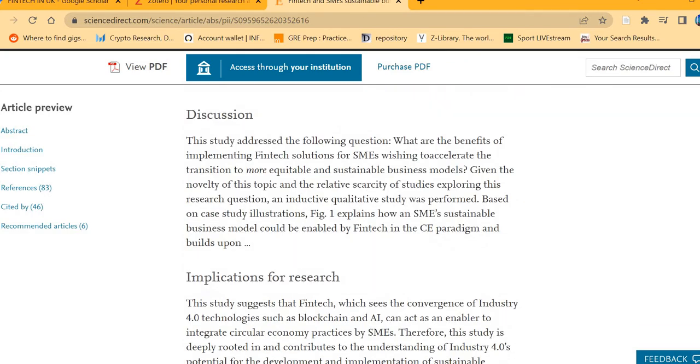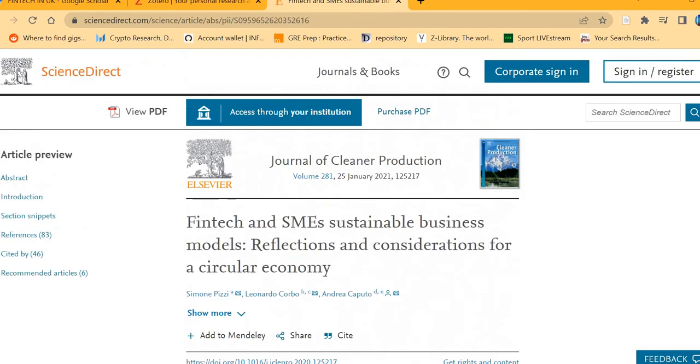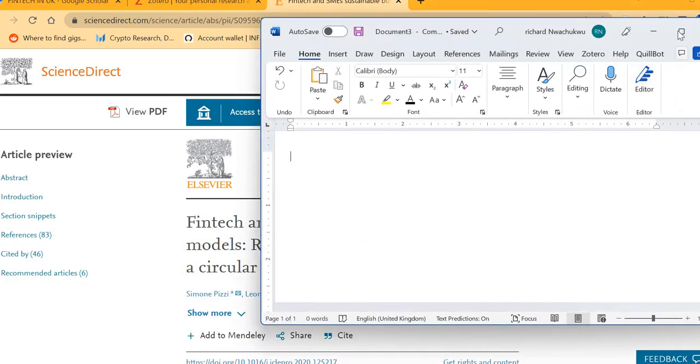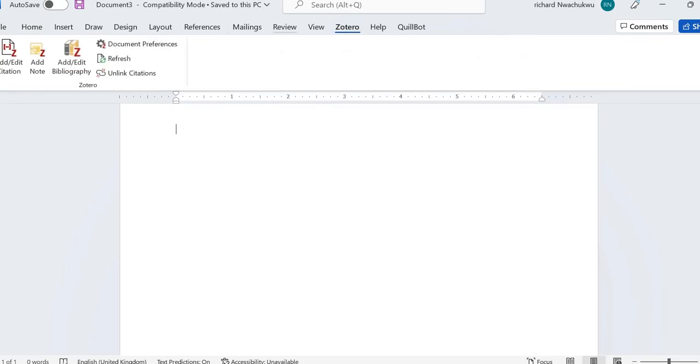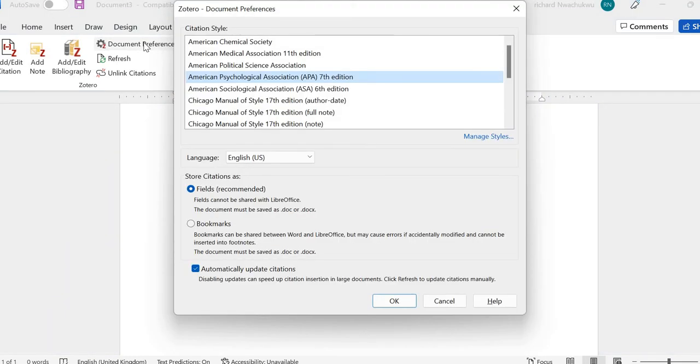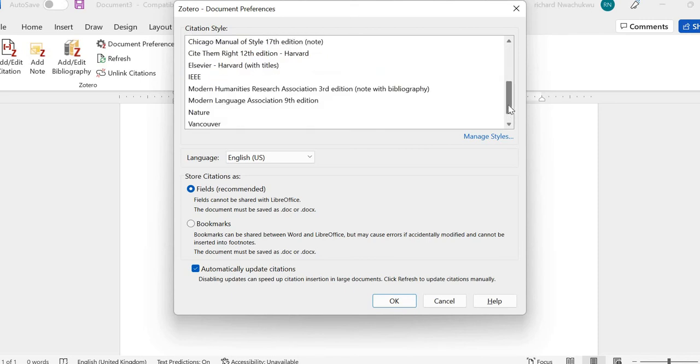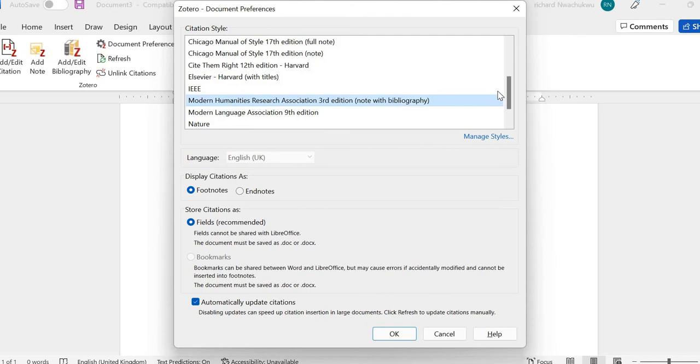So let's say you had some important information from this paper you just read, on fintech and sustainable development in business models. We could just go back to our documents. Because I downloaded the standalone Zotero, which was that first installation we did, this sign would appear on my Word document. The first thing I need to do, even before writing anything, is configure this, which is always done once and for all. So I go to my document preference and select the reference style I want to use. Let's say I'm using Harvard reference style for my write-up. I'll just need to look for Harvard.